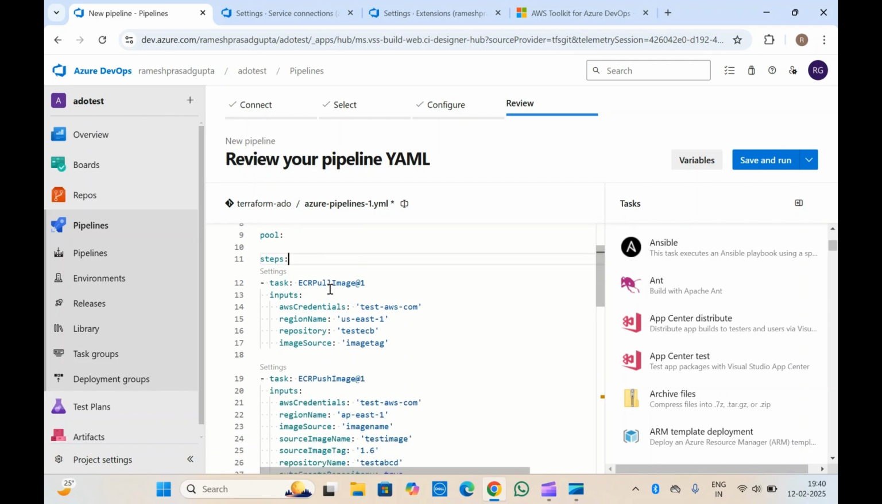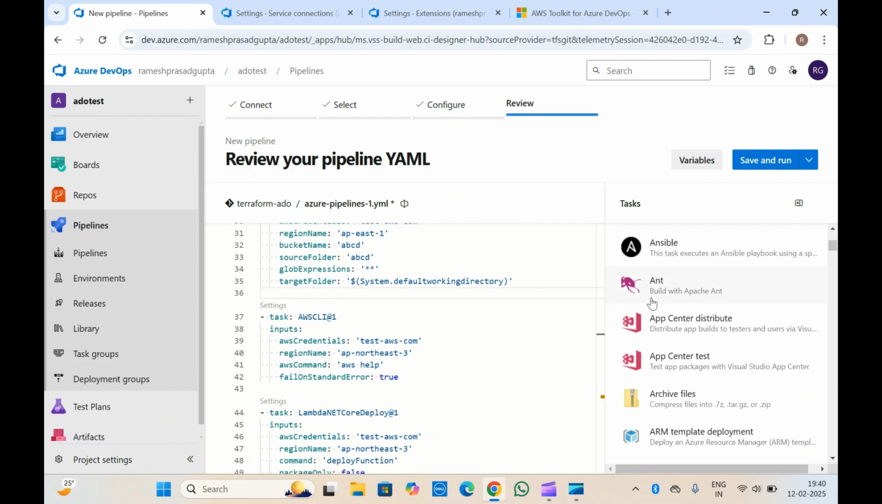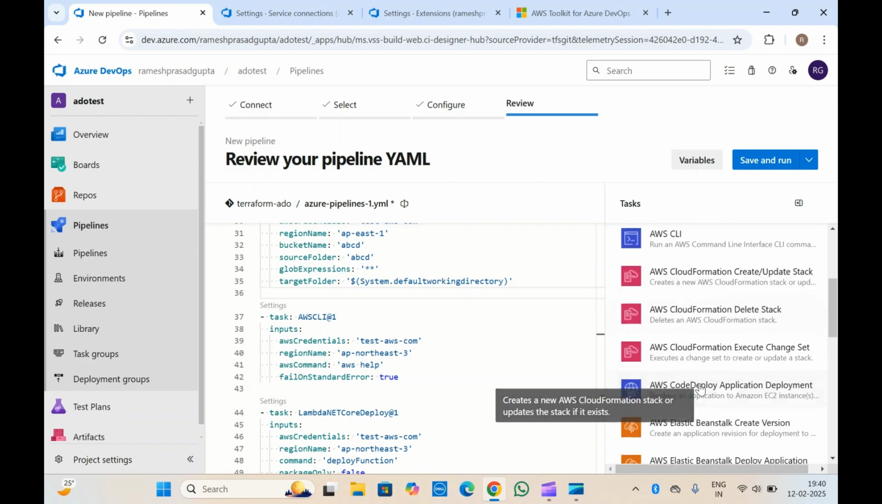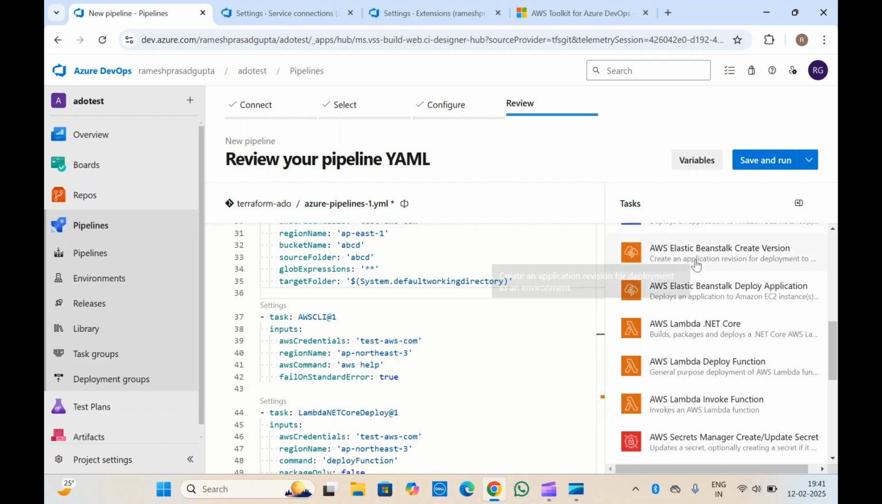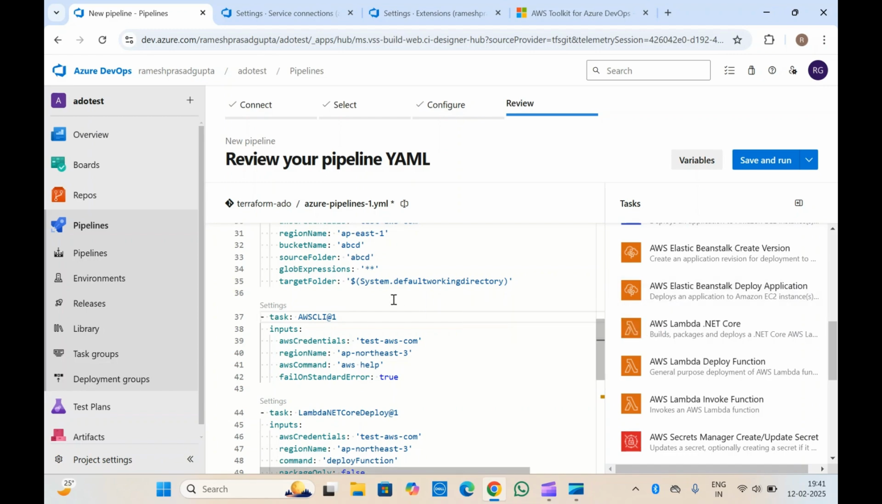I have given some examples of some of the tasks, how you can use them inside your pipelines. Like this, you will be able to use all of the AWS related tasks which are listed here based on your requirement. That's it from this video. We have covered everything about AWS cloud, how you can set up the CI/CD pipeline for your AWS cloud from the Azure DevOps pipelines.